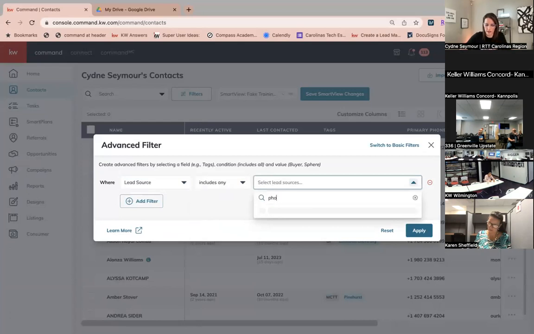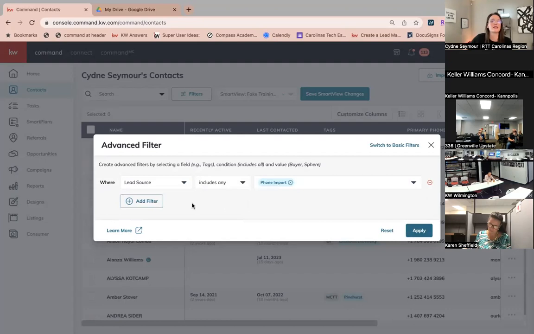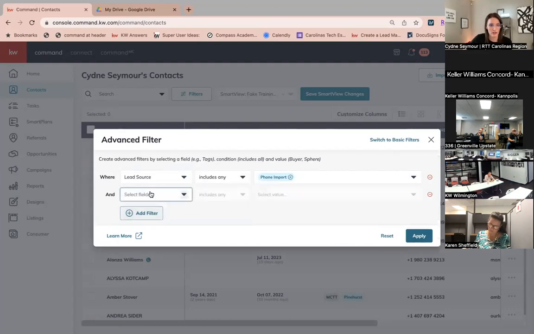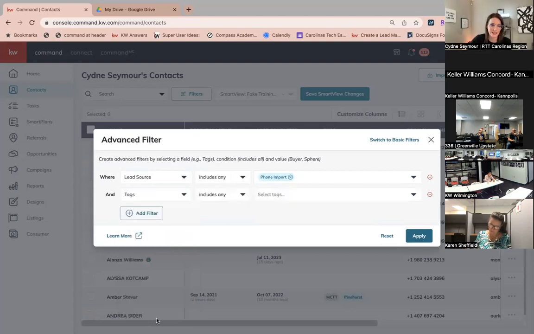We're going to keep that. And then we're going to type right here, and we're going to say phone import. Because if I imported my contacts through the Command app, it automatically sets the lead source as phone import. So that's really nice. So I'm going to come right here and check that box. And then the one that I'm going to add as an additional piece is under add filter. I'm going to choose that, come down to the bottom and choose tags. And then under tags, I'm going to say is empty. So that means show me everybody that I added from my phone that I didn't tag.